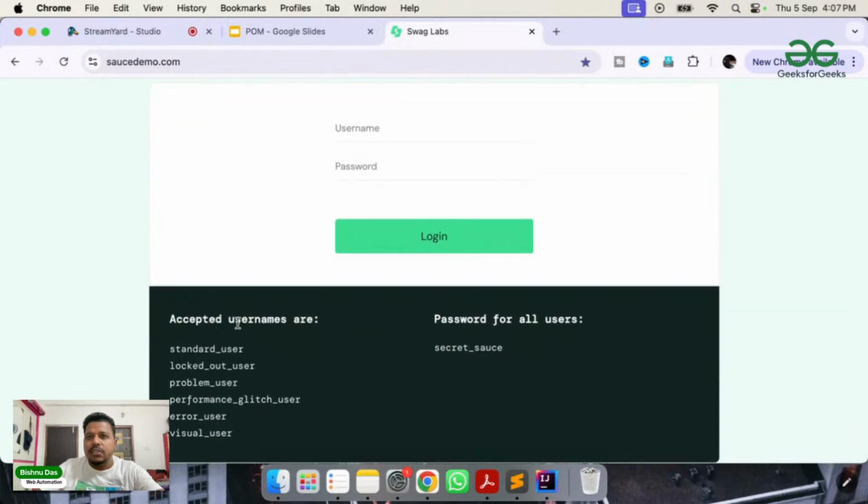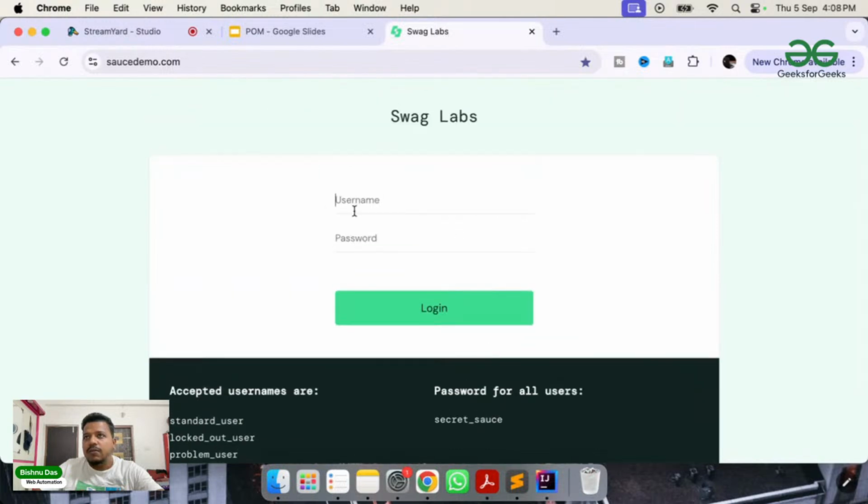We have many things around here. We have the accepted usernames given, the password for all users given, then we have a username, password, and login button. So all these things are nothing but the page elements. Now in order to interact with these page elements, we definitely would require locators in Selenium. So what are locators and how many types of locators are present in Selenium?